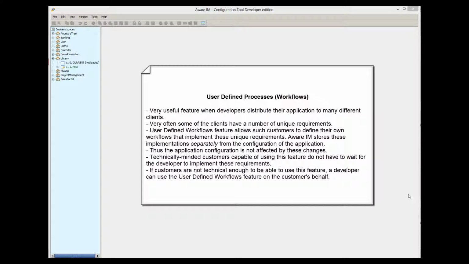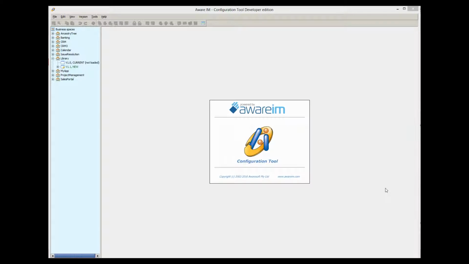Obviously, this requires the customers to be technically minded enough to be able to do this. Some of the customers are quite capable of doing this, but if they are not technical enough to implement the changes themselves, you can do it on their behalf. The important thing here is that these changes will be stored on the customer's system only and will not affect the configuration of your application. The last solution is what the user-defined workflows feature allows you to do. Of course, this feature has to be used with extra care because interfering with the default functionality of the system can be dangerous.